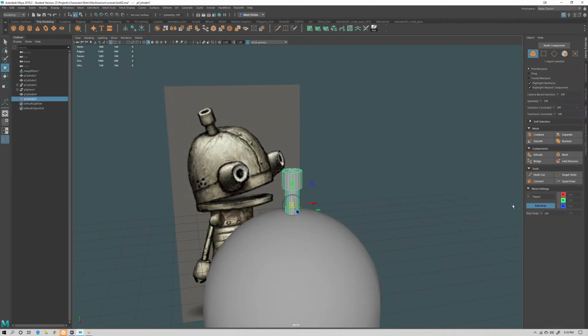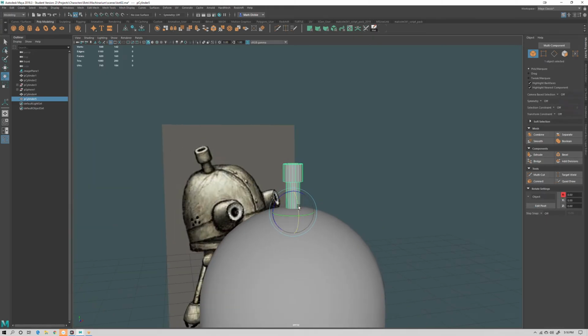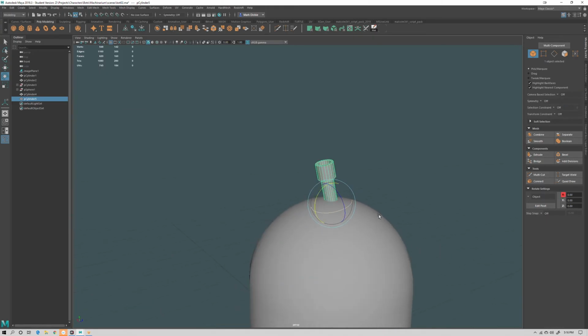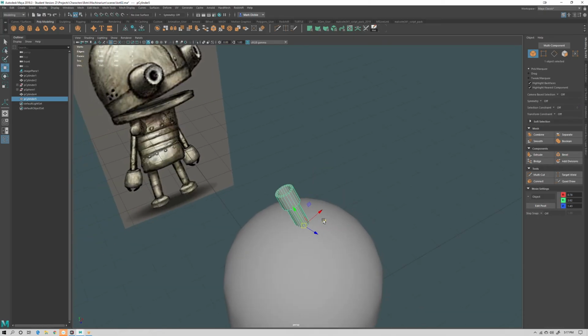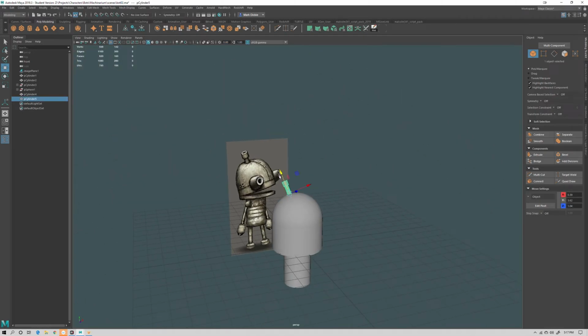What I'll do now is turn on edit pivot, and I'm just going to manually drag this down a little bit, turn edit pivot off. I did that so I can angle it a bit, and let's get it a little bit imperfect, just a weird angle, and maybe off to the side a bit. Something like that.